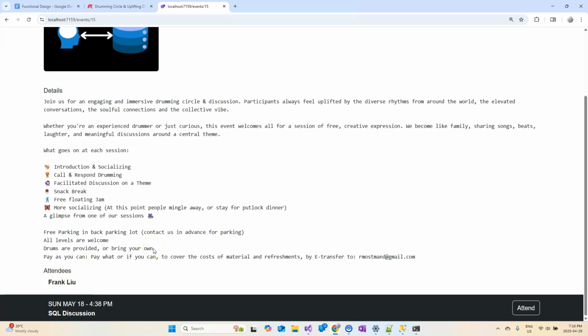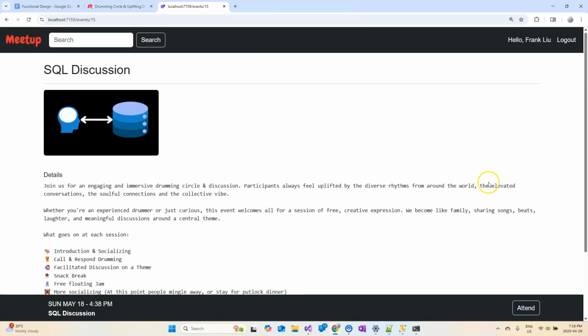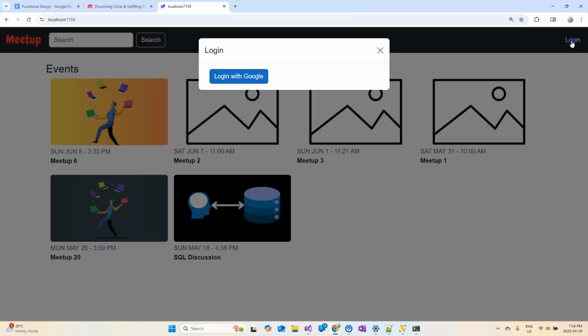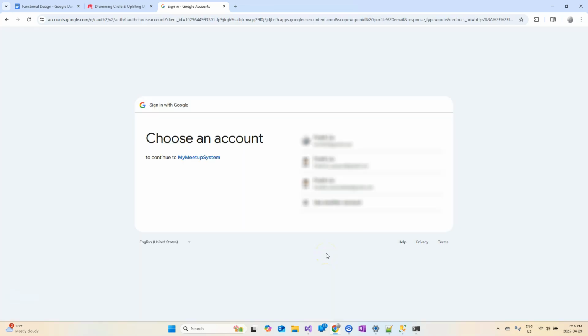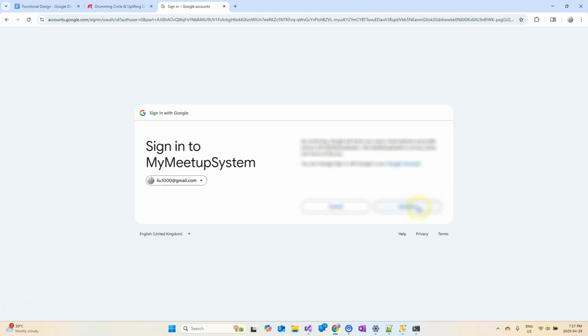So what if I attend with a different user? I need to log out first, and then log back in, and then log in with Google again. And all of them are actually called Frank Liu. So I'm going to select the first one, and then it's going to show two Frank Lius, but at least we see multiple records, and see how it actually looks. So I just need to see them. Do this, and then click on continue.